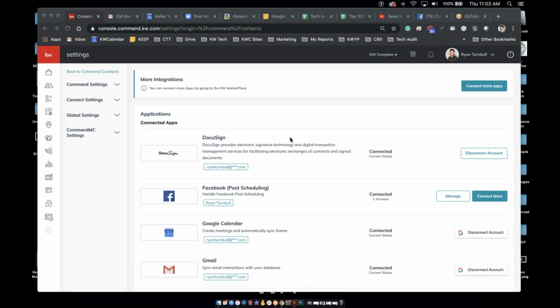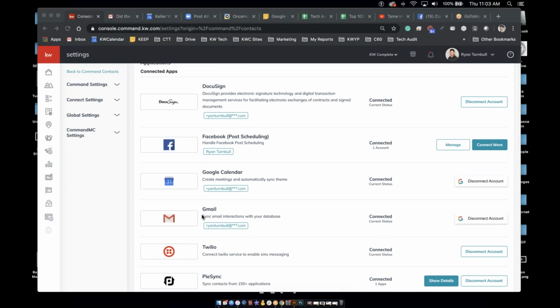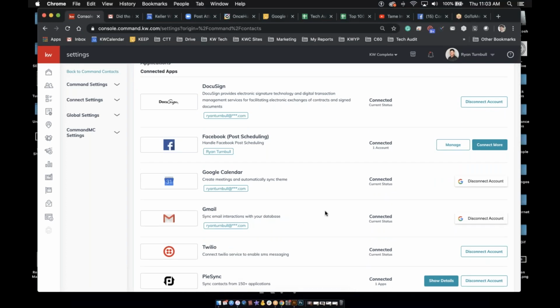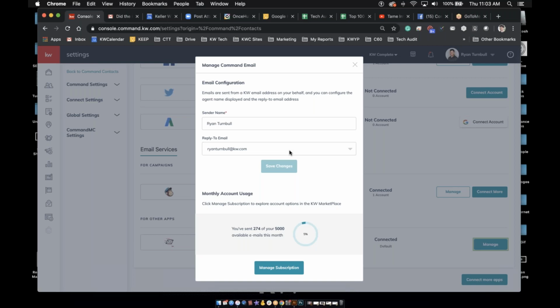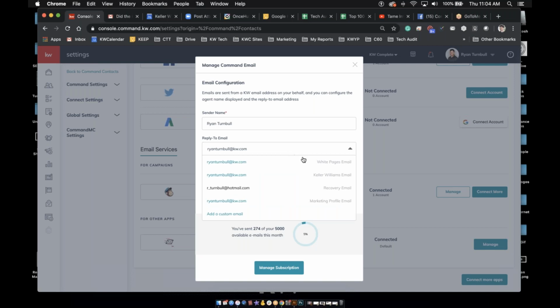For Smart Plan email, it's not this Gmail section here. Scroll all the way down to the bottom. It's Command Email. Click Manage, and by default, it's your KW email address. If you haven't set that up, it might cause some issues, but it pulls up information from your white pages, from your recovery email, from your marketing profile, from your Keller Williams email. You can add a custom email in here as well.